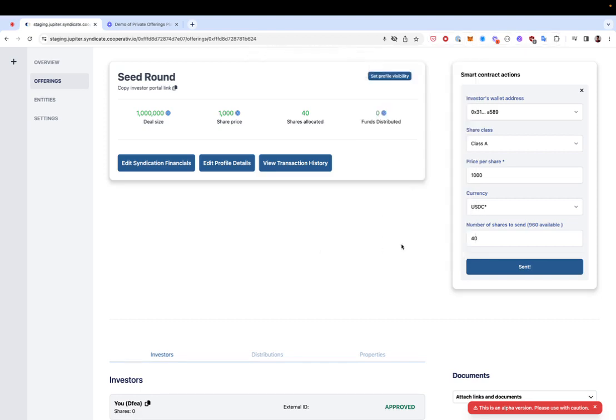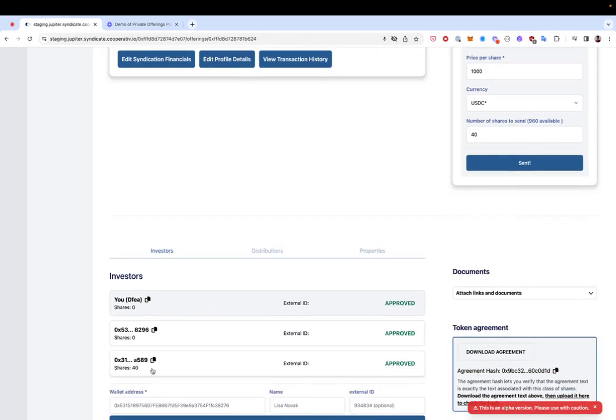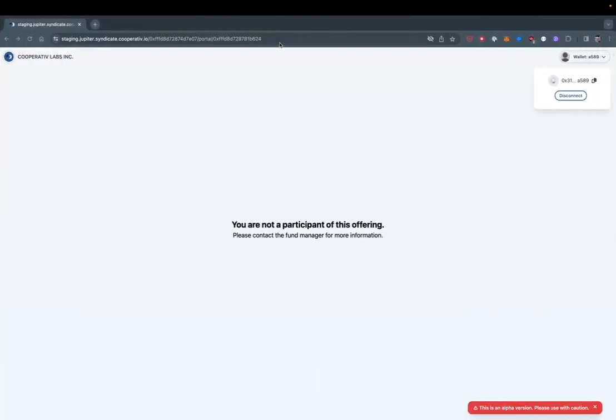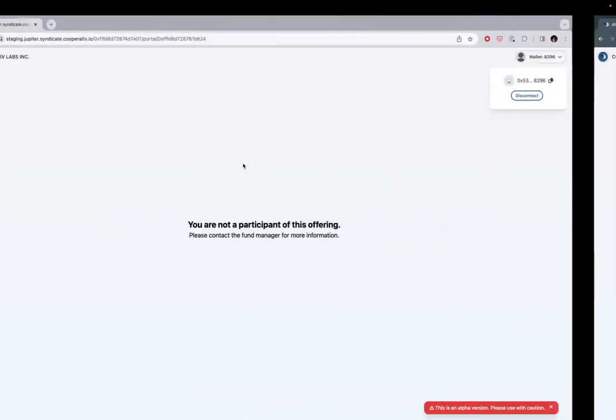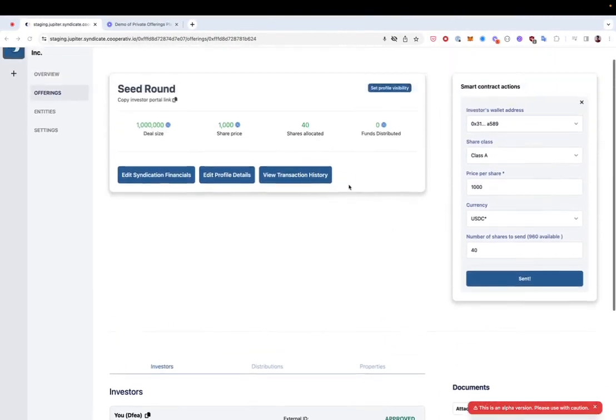Okay, great. So we have sent the shares. So this investor now has 40 shares. If we go to their interface, they've also been added to the offering, so they can now see their rights. So here they can see their 40 shares. They see the value of those shares. And here you'll notice that buying and selling is not enabled. That's because we haven't set up the trading contract yet. When we do, there will be a button here that lets them post offers. So those are the main functions.